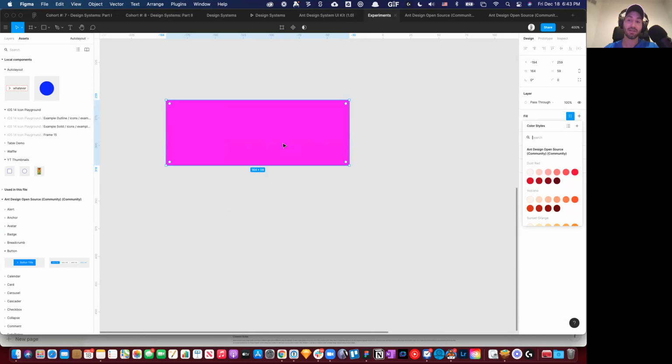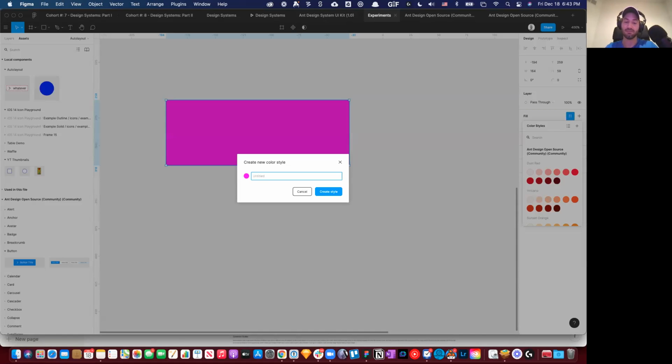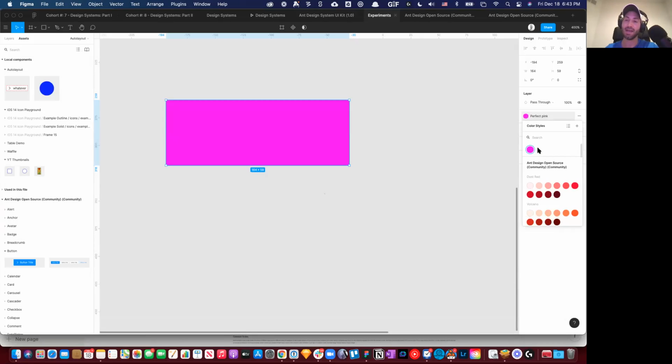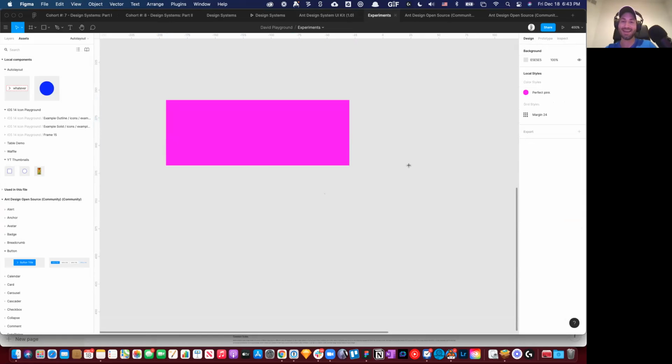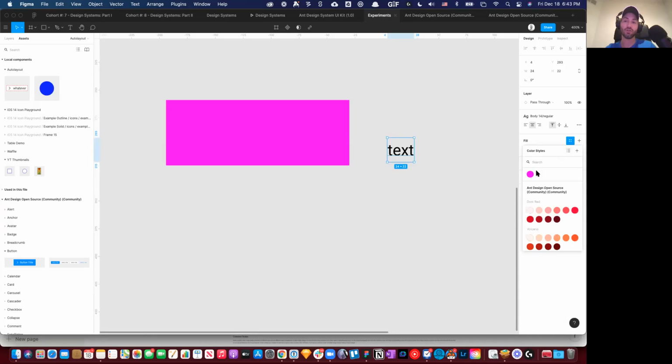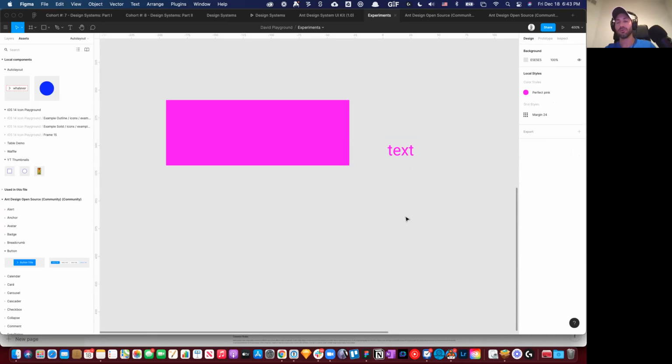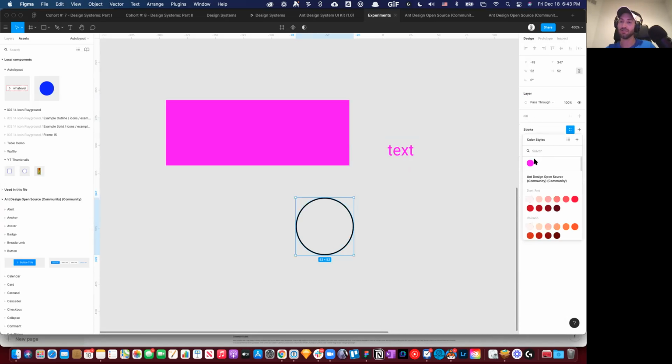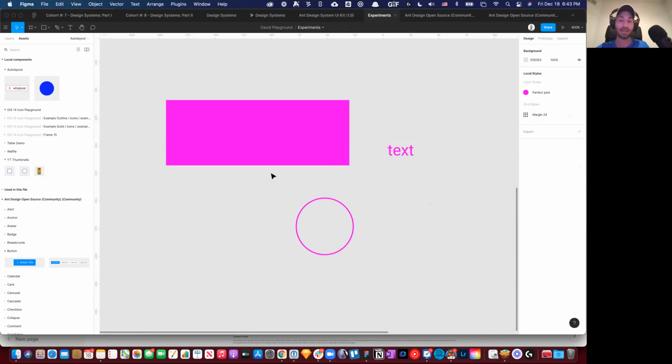But maybe this is something new. I want to create my own new color. So I'm going to hit plus, and we'll call this perfect pink. And now you can see it here. That's how you create a style. If I write some text, and then I use that color on it, or say I create another shape, get rid of the fill and just do a stroke, and on the stroke use the color, we've got all these different things that I've applied that style to.